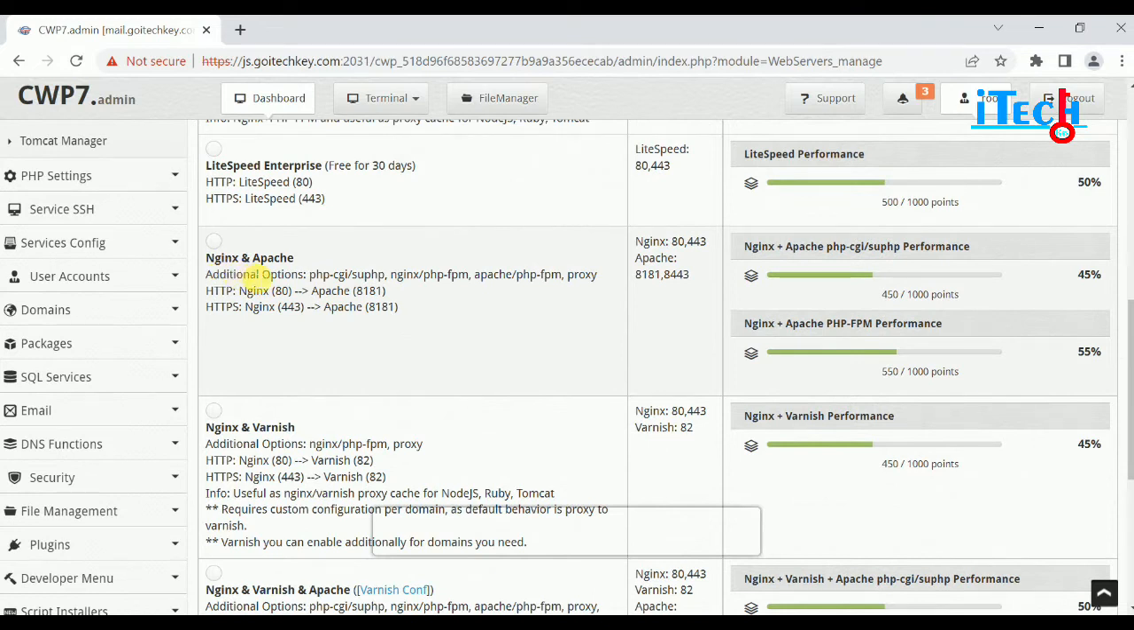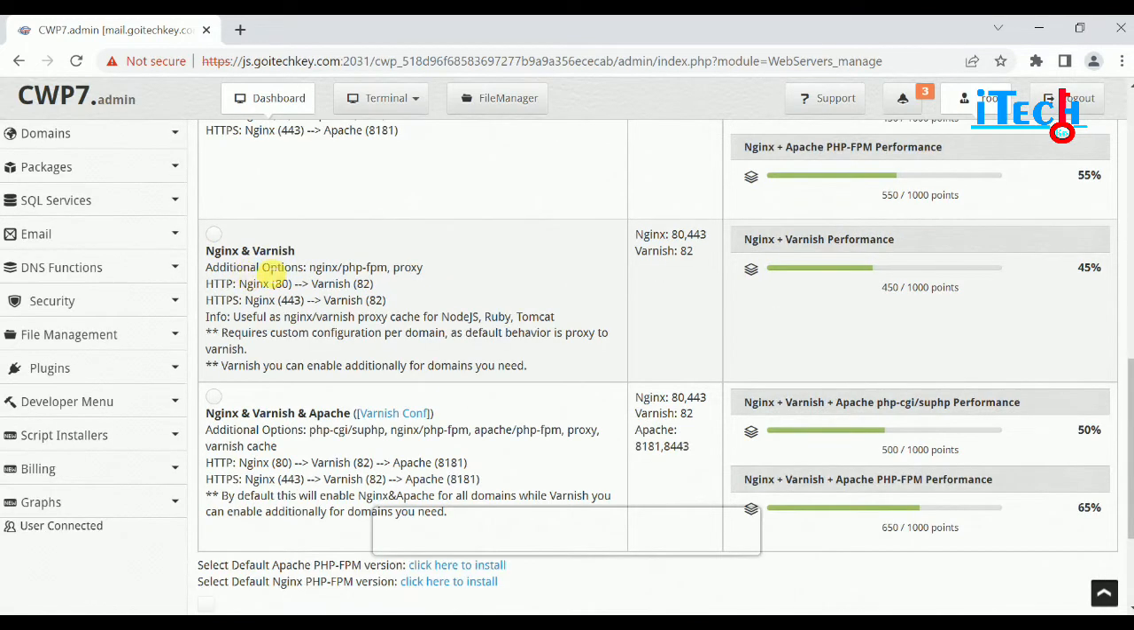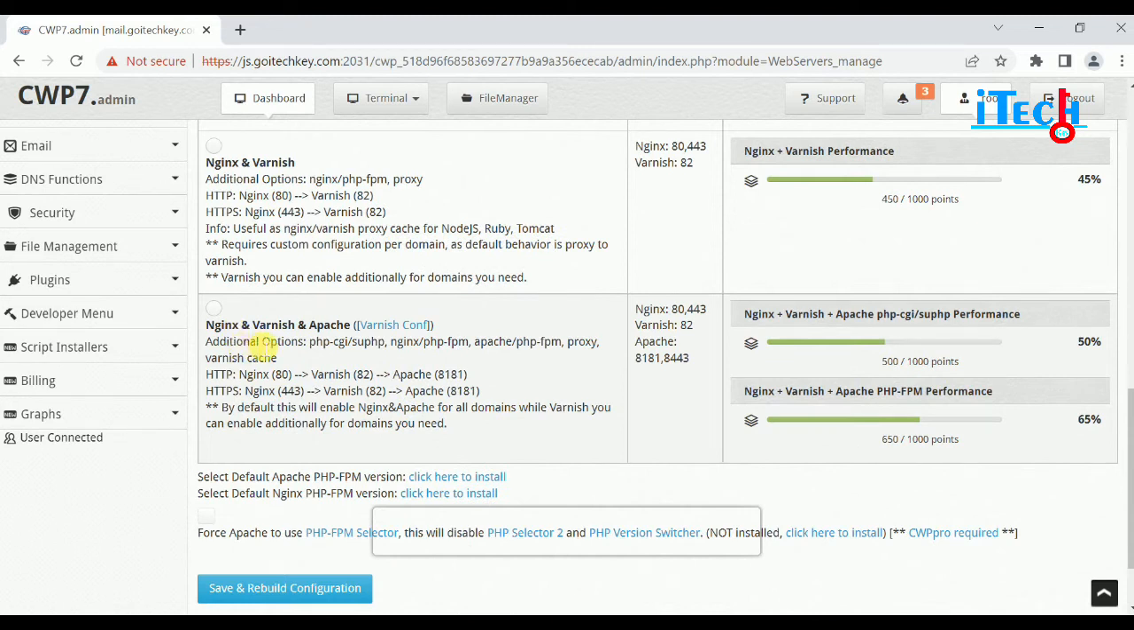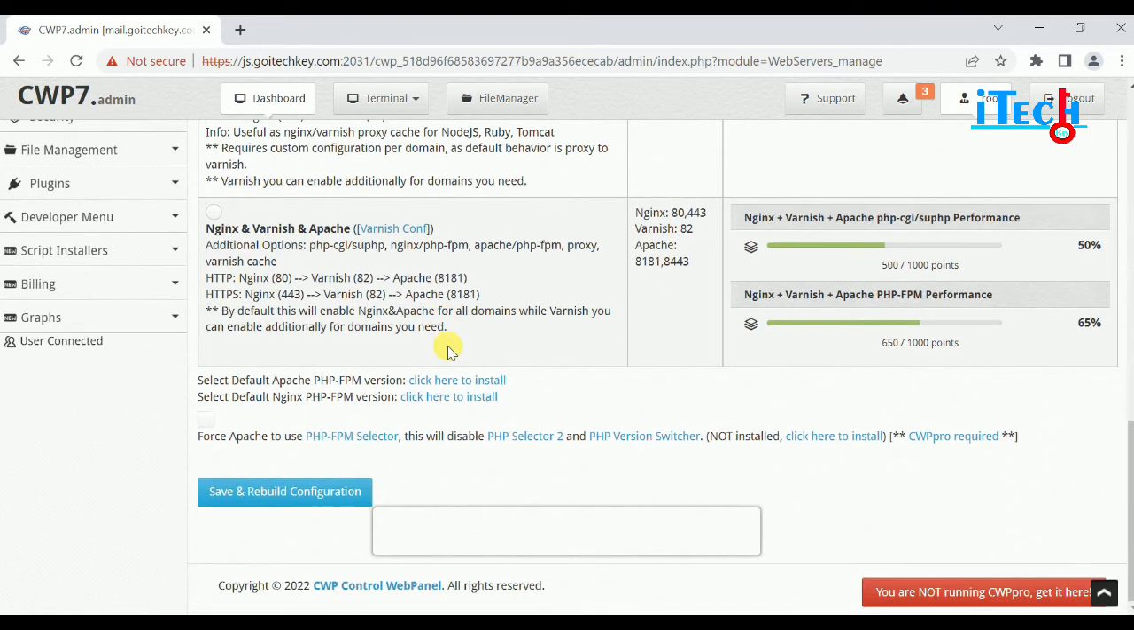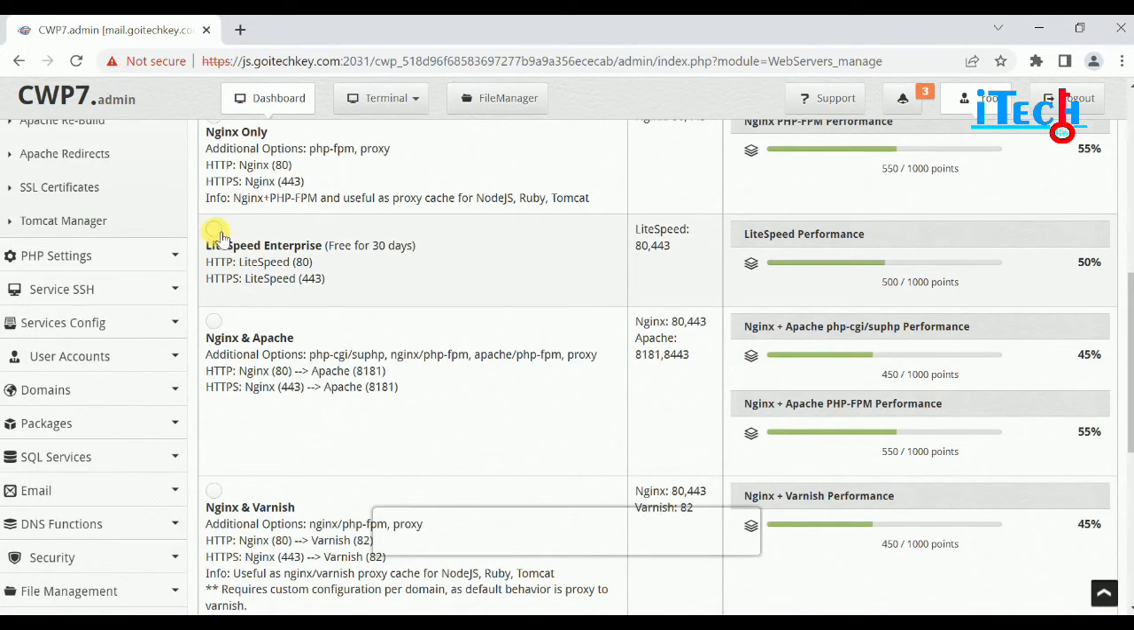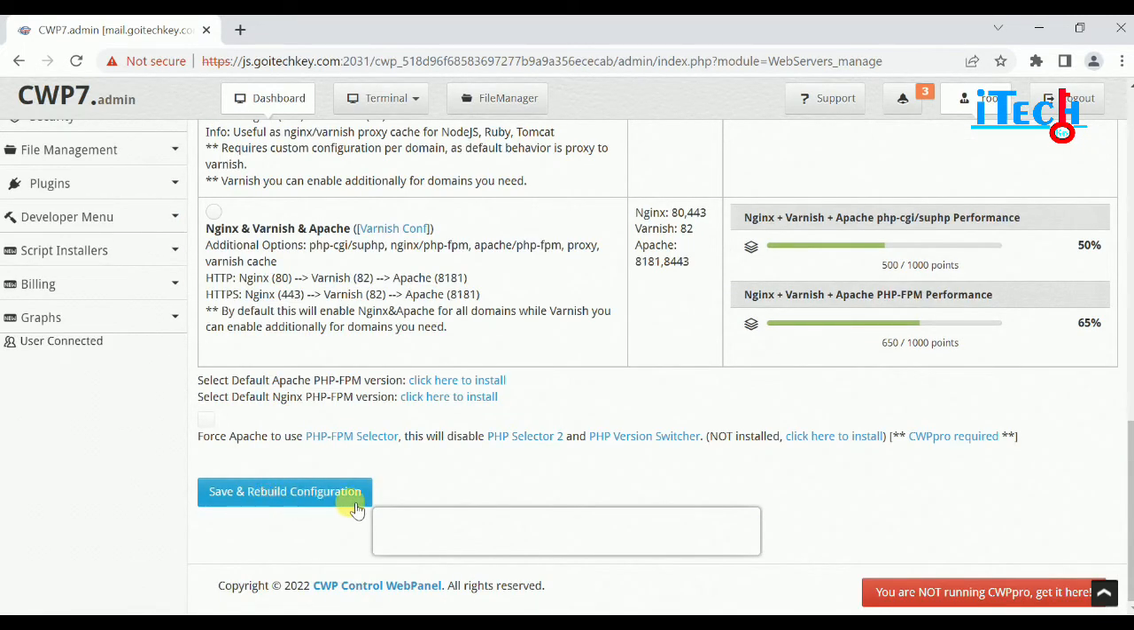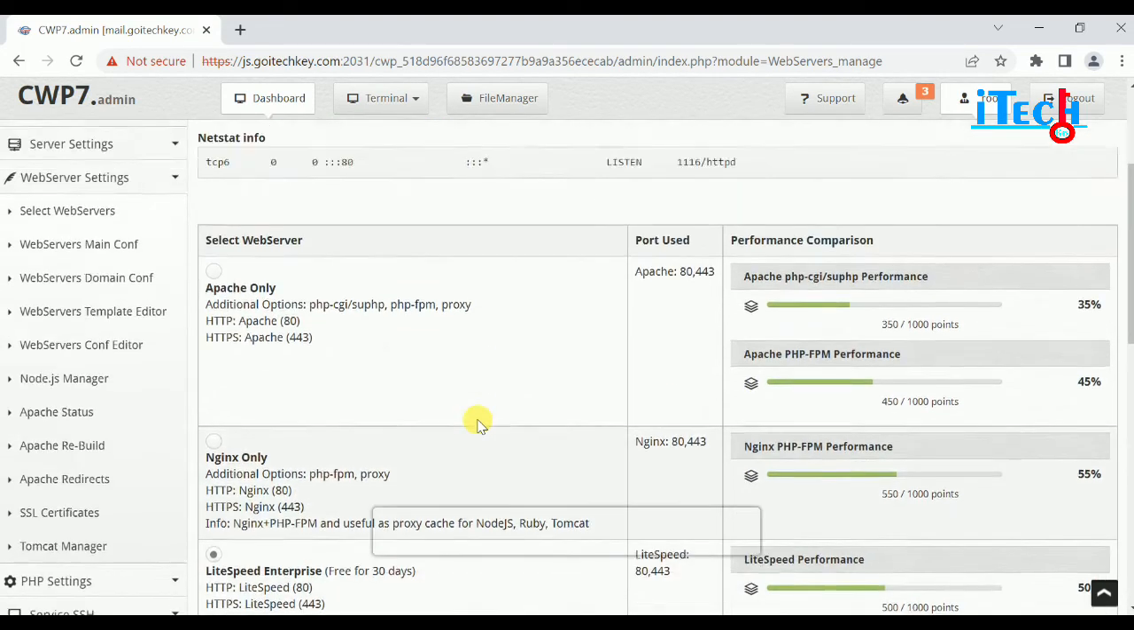Next is NGINX and Apache. Next, NGINX and Varnish. Next, NGINX, Varnish and Apache. Friends, we can use these as per our network requirement, but I suggest you use the default setting if you don't have any need of NGINX, Varnish and Apache. There you can switch the web server. After selecting, click on save and rebuild configuration. But friends, I am using default services only.